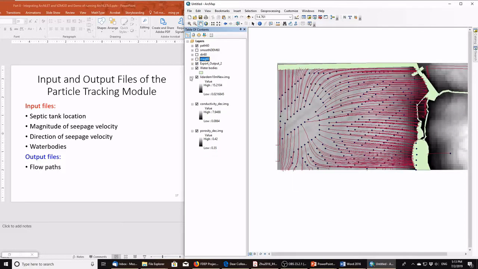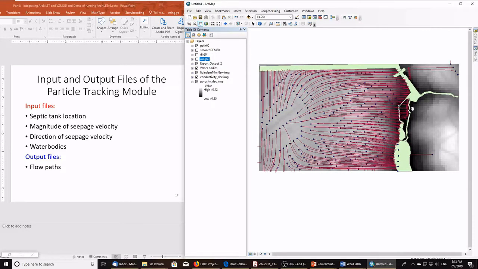Okay, so those are DEM, septic tank, and water body. And you see there are small things here. Let me see if I can move it. Yeah, so there are small things here. This looks pretty weird, right?